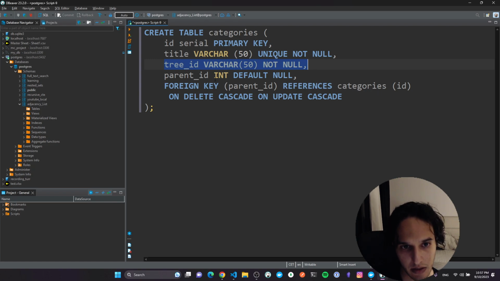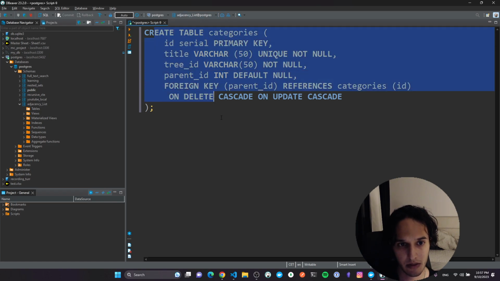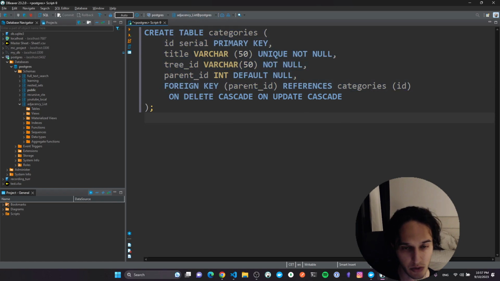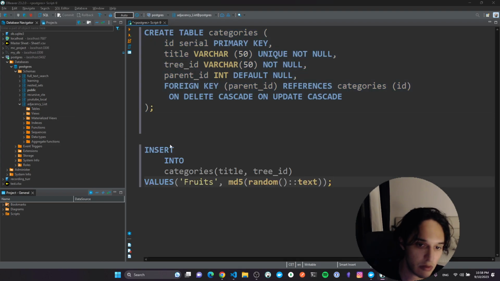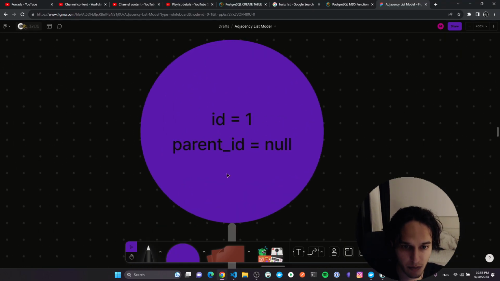Then we have a parent ID, which is a foreign key that references the same table, and on delete and update we cascade. So it's pretty simple. Now we created the table. Then I will insert the first node. And if you remember, the first node will have a parent ID of null.